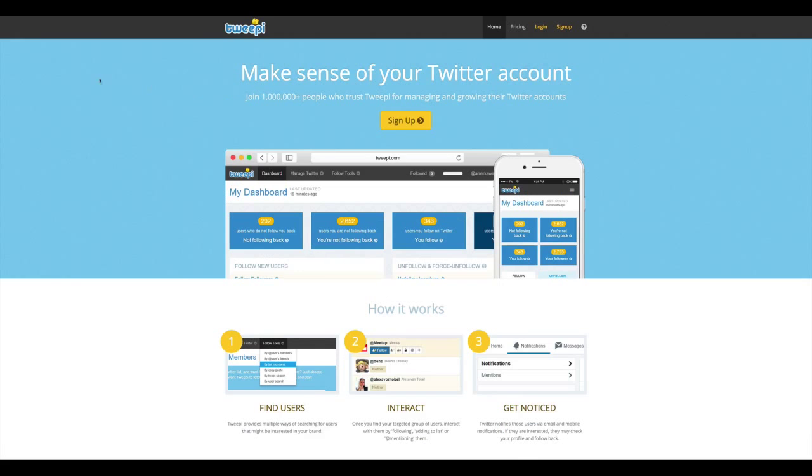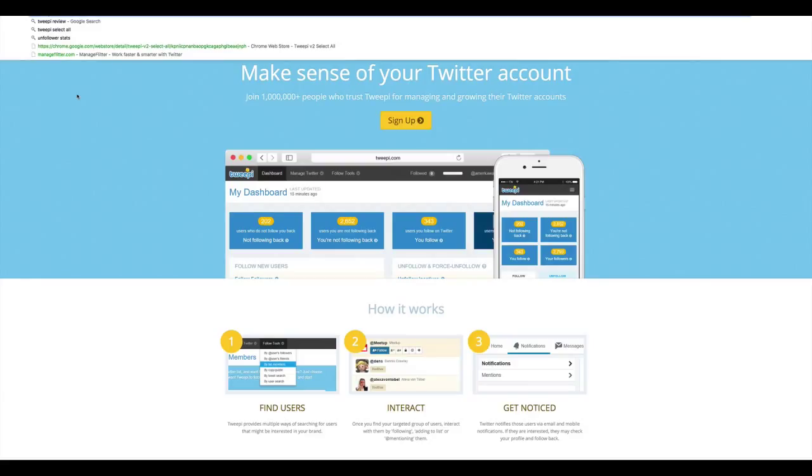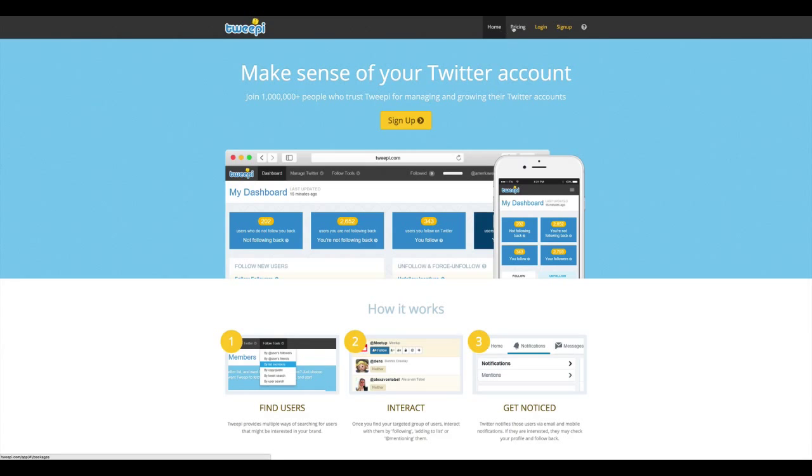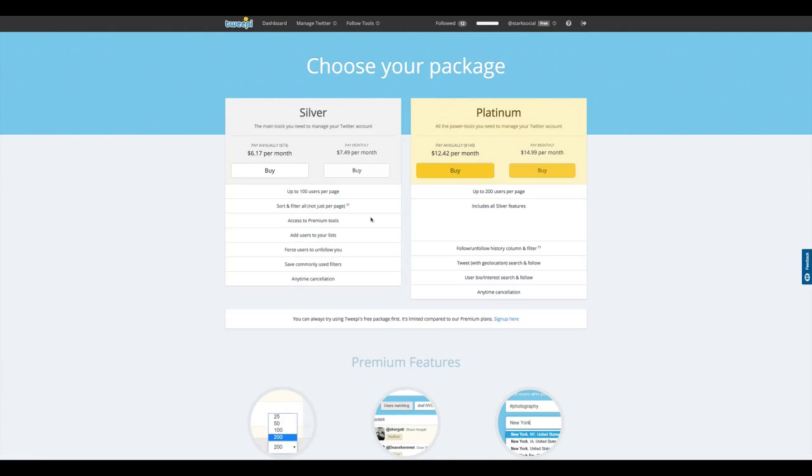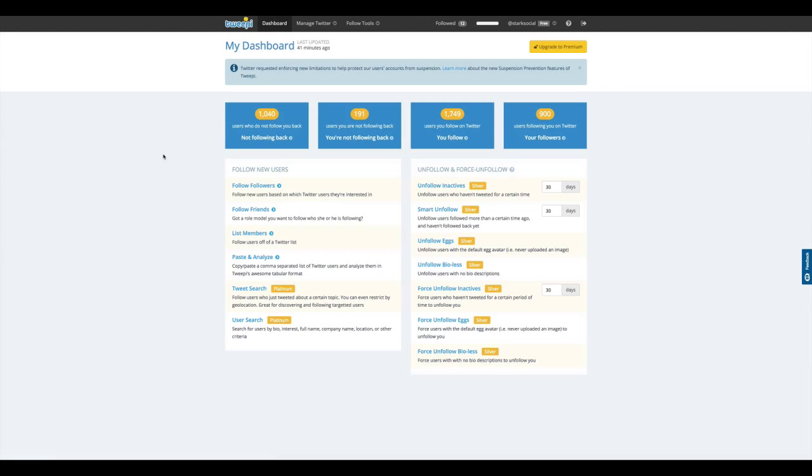You want to take a look at a tool that I use pretty frequently when I get started. I do a lot of Twitter cleanup. So when I'm cleaning up somebody's Twitter, I go to tweepy.com, and there's a couple different ways you can do this. They have a pricing schedule, with a couple different plans. You can pay for the silver, you can pay for the platinum, or you can just simply use their free dashboard. Their free dashboard limits some of the stuff. You can see there's some things in here that are platinum and silver. But the free is a good place to get started so that you can build your Twitter following.